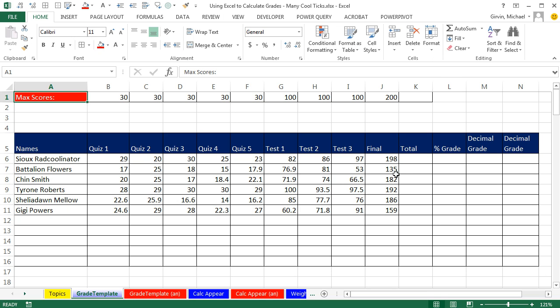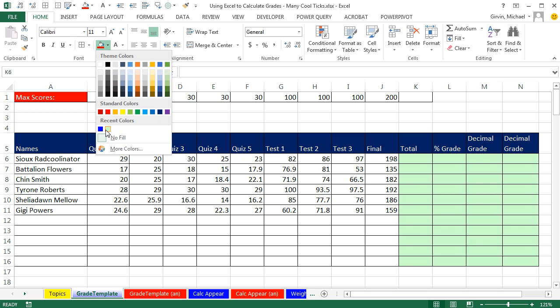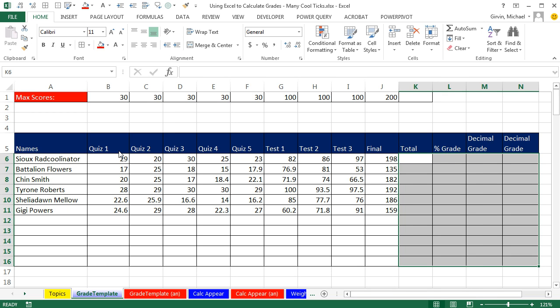automatically update. Now, we're going to have formulas for total, percentage grade, decimal grade, and we're actually going to see 2 different ways to get the decimal grade. All of these are going to be formulas. So I'm going to highlight these, and I'm going to use what I always like, that green right there. You can use whatever color you want.